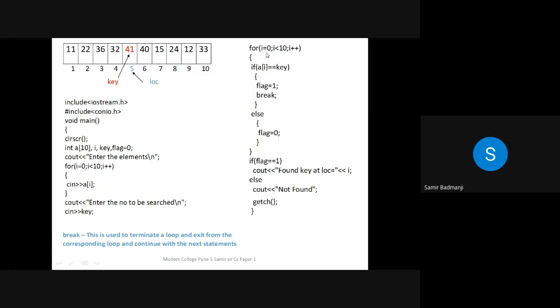Now again we are using a for loop for moving through this array from the 0th location to the last location. You can assume that this is 0 and the last one is 9. Now see what we are doing. If a of I, where a is the name of the array, and initially I is 0, so if a of 0 equal to key. Equal to means we have to write equal to 2 times. If you write only 1 time, that means it is an assignment. Now key is what we have entered, 41.